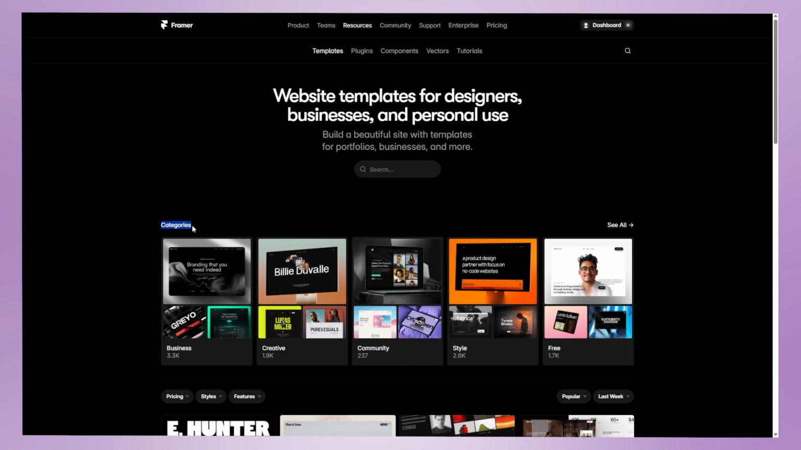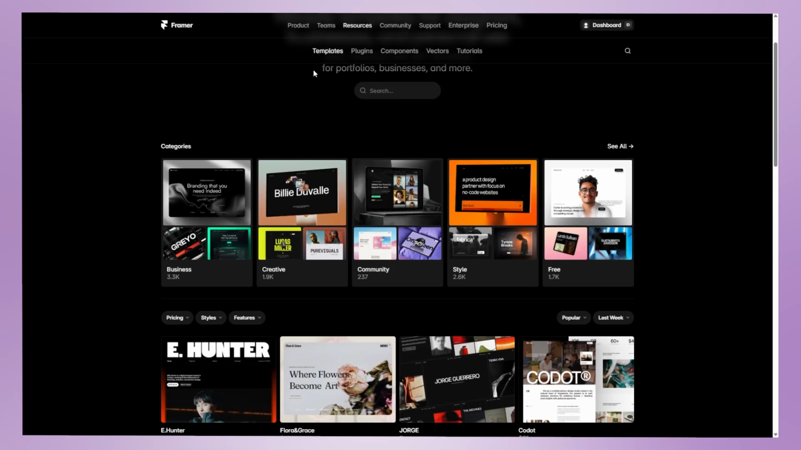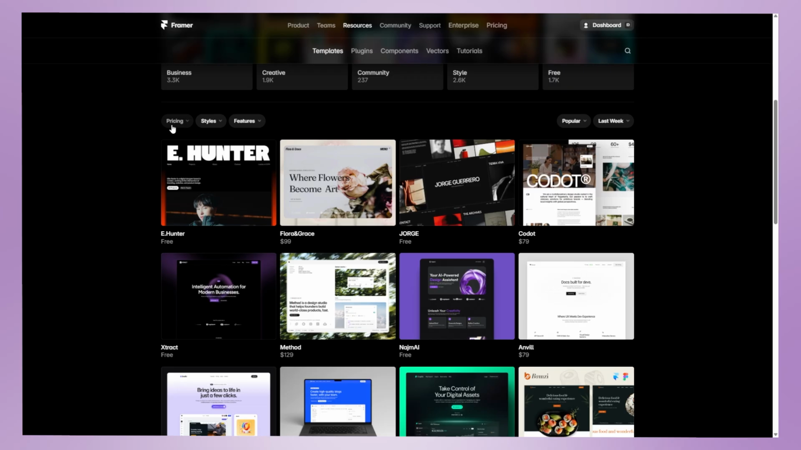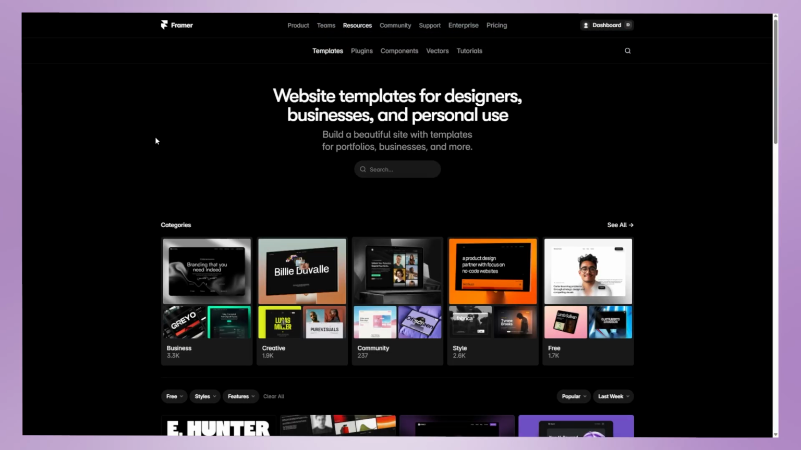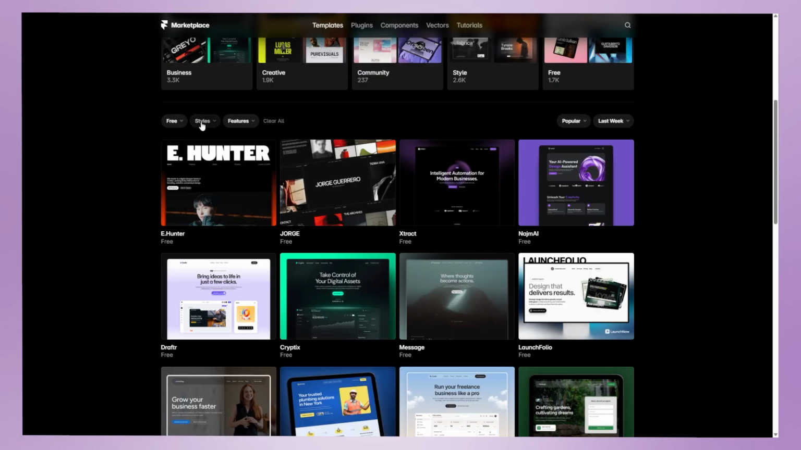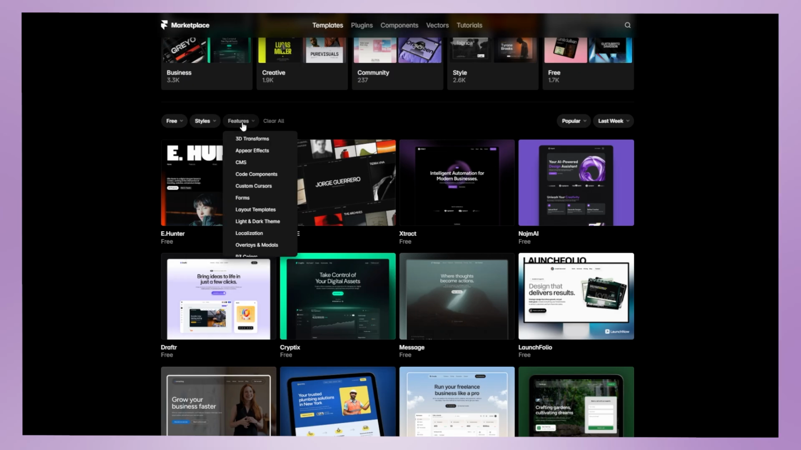Click on Browse Templates. You'll land in a full library of options, and there are a lot of them. So the first thing you want to do is filter by free. That way you only see the templates you can actually use without paying anything. You can also filter by style, minimal, bold, creative, or by features like whether it includes a blog or a CMS section. For this video, I'm going with a template called Launchfolio.